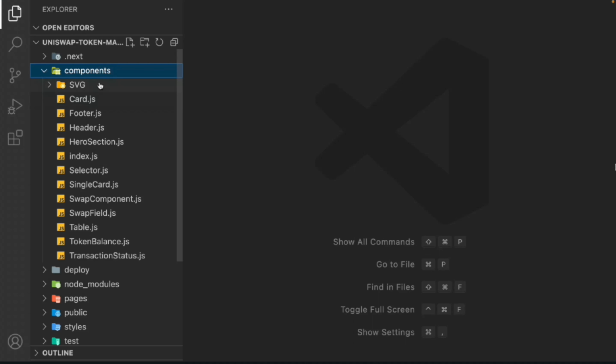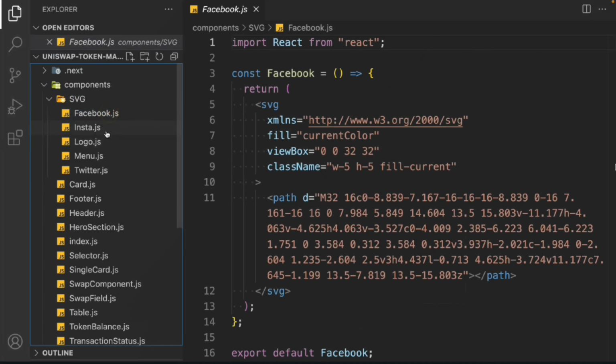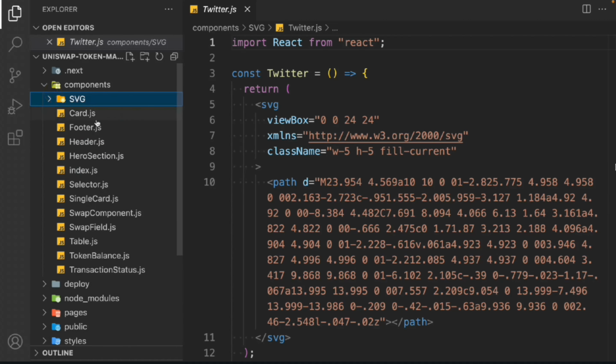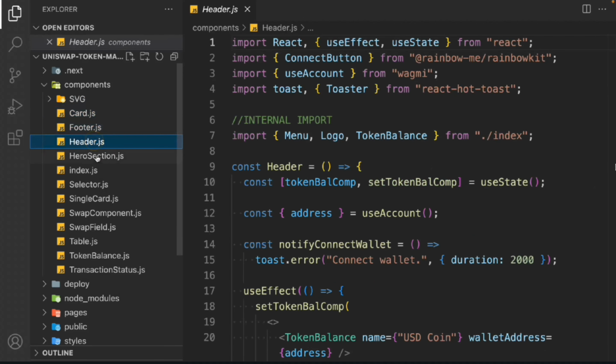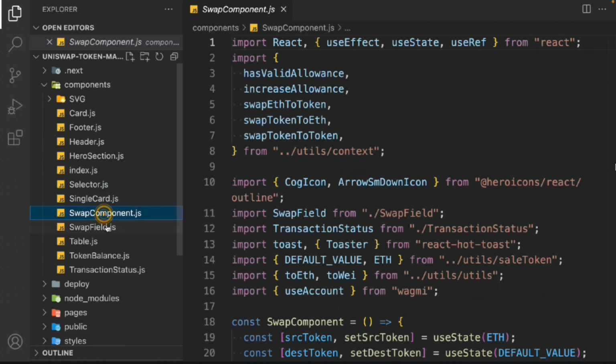First we have this component. Inside that you will have the icons, which again will be given, where we have Facebook, Insta, logo, menu, and Twitter. Here we're going to build all of these components: the card component, footer component, header component, hero section, index, selectors, single card, swap component, swap field, table, token balance, and token status.